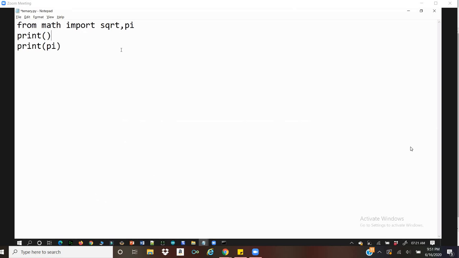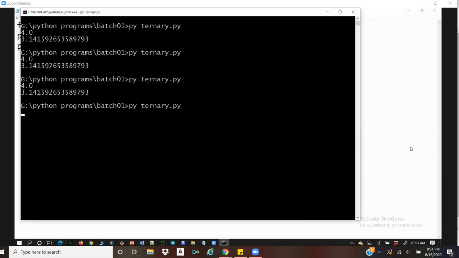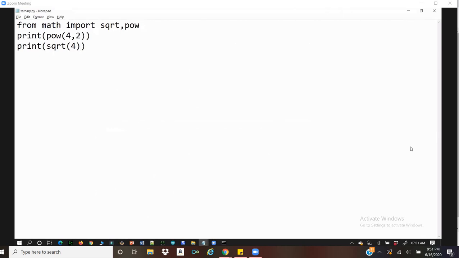If you want to work it out, I just have to say pow of 4, 2. So 16.0 is coming, right? So 4 power 2 is what? 16 itself.